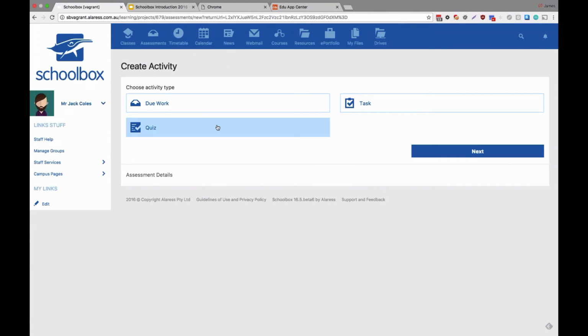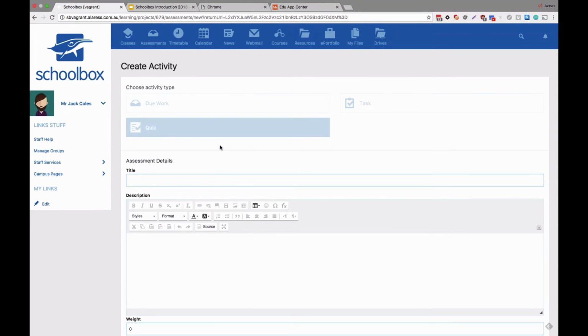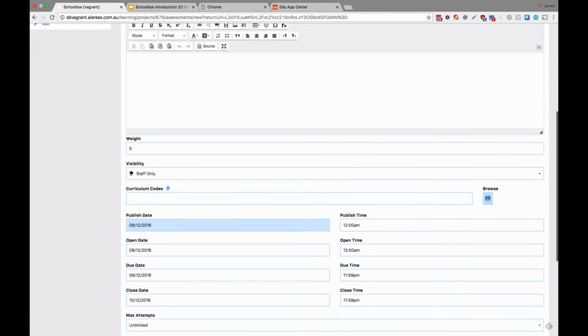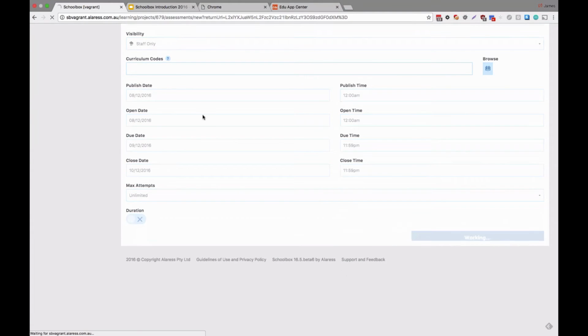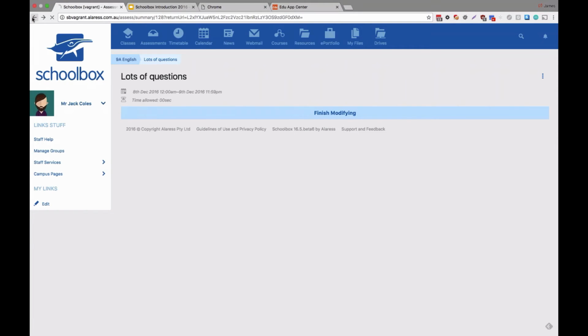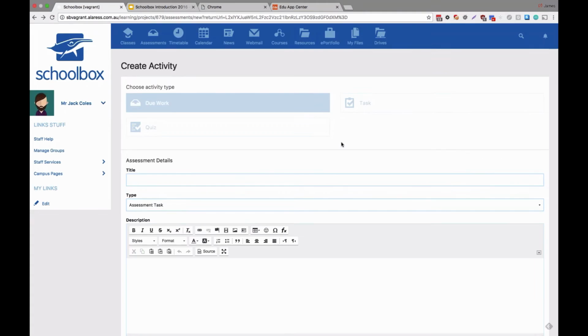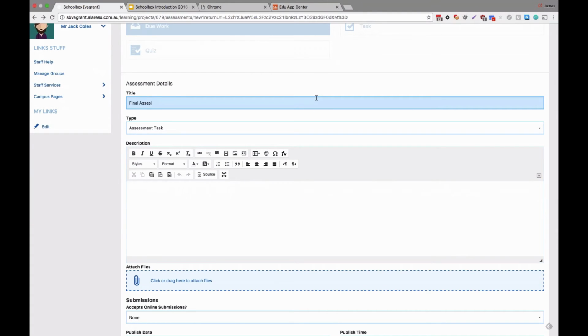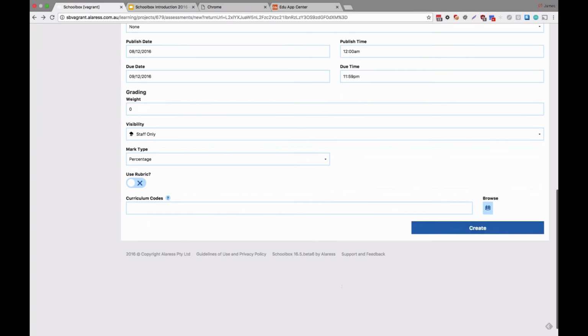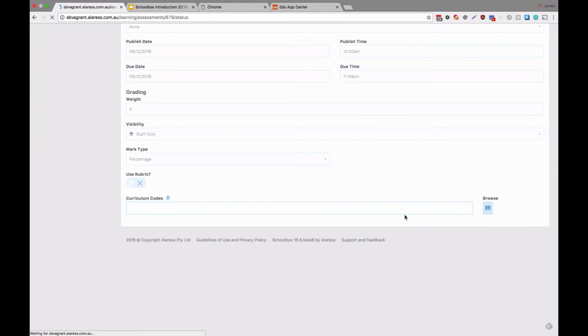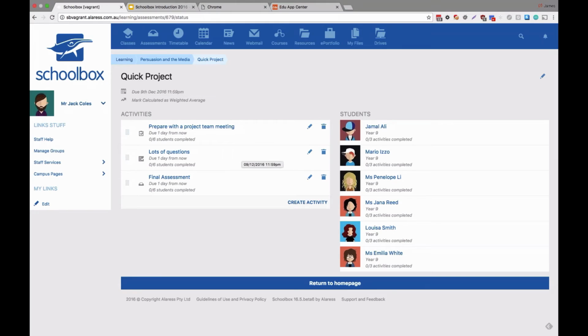And then we have a quiz. I'm not going to go through building a quiz just at the moment. And we'll do due work. And just quickly create that. Okay, so I did that really quickly, but I hope you all know how to build tasks, quizzes, and due work by now, so I didn't really want to spend too much time doing that.